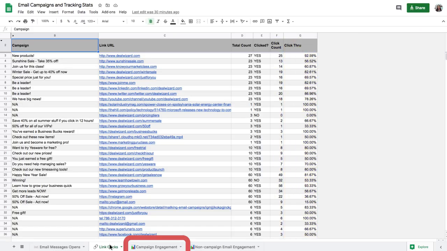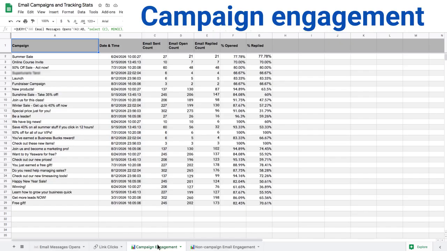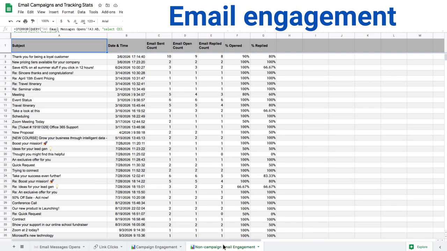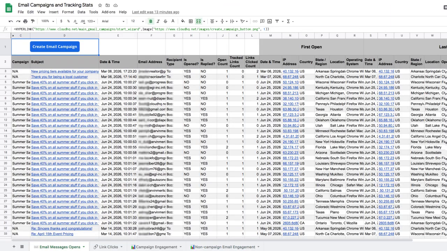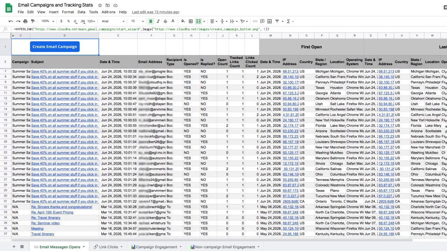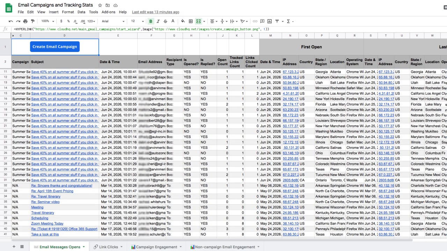If I click the Campaign Engagement tab, I get the advantage of seeing the engagement metrics for every email campaign I've sent out. And if I click the Non-Campaign Email Engagement tab, I can quickly view the engagement metrics for any email I've sent out that wasn't part of a campaign. This spreadsheet will automatically update as I send out more emails, so I can stay on top of my email campaigns and be sure my recipients are always seeing my messages.